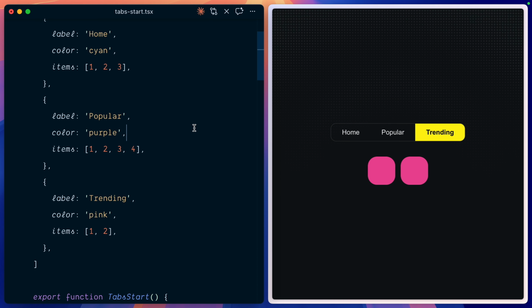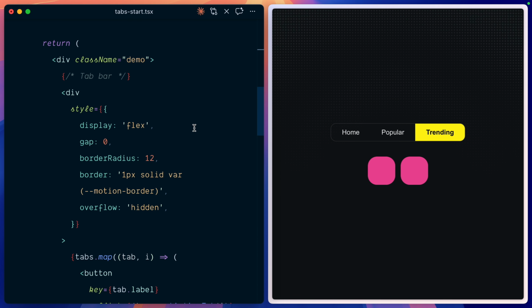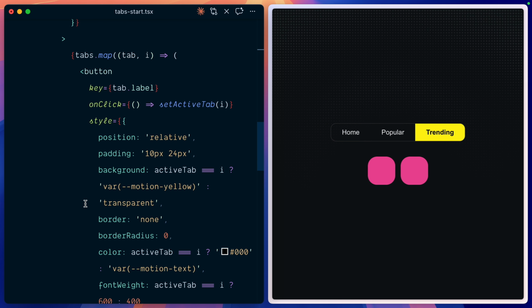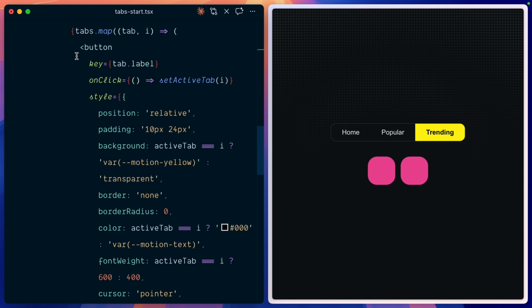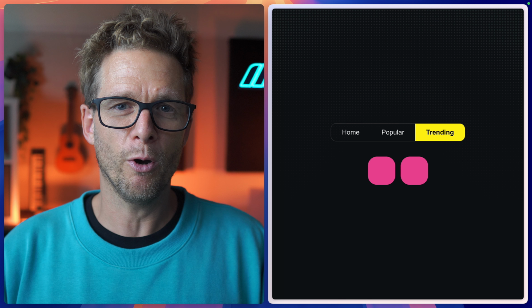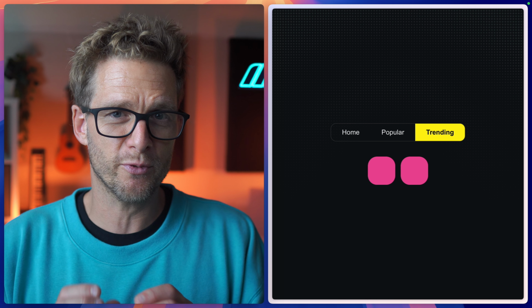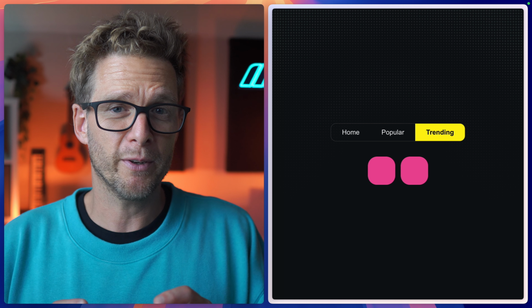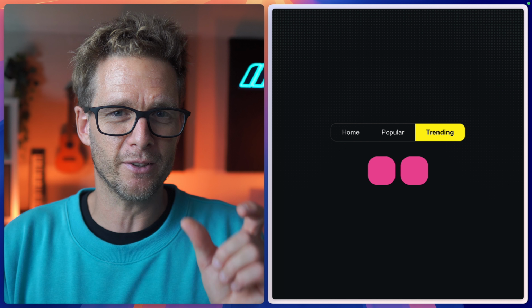Let's try that. So if we look at the code, we have the container. This is the tab wrapper. And then here, for each tab, we have this button, which is the tab toggle. Currently, it has the yellow background baked in here. If the tab is active, it has the background of motion yellow. Otherwise, it's transparent. We don't want to animate the whole button with the text moving. We just want the background to move. So we're going to create an extra element that contains this background so we can animate that.